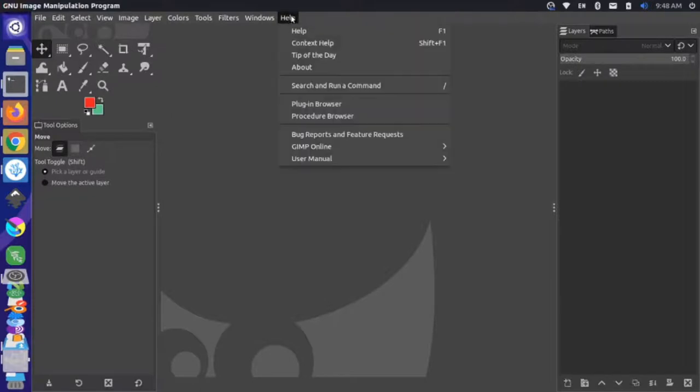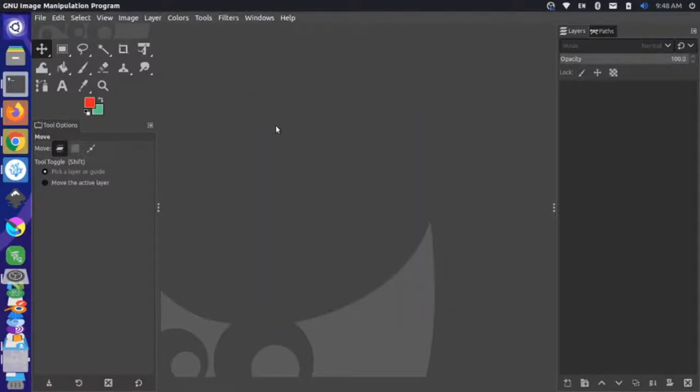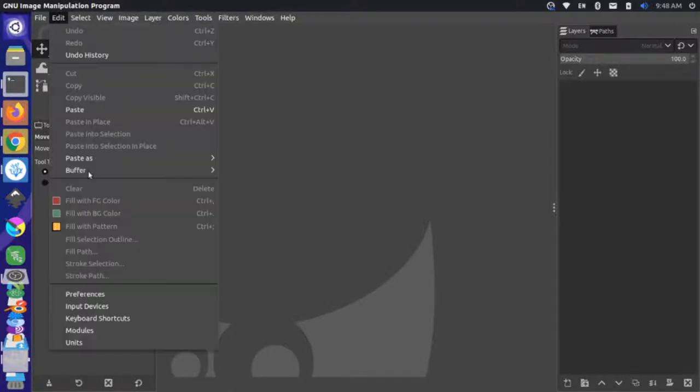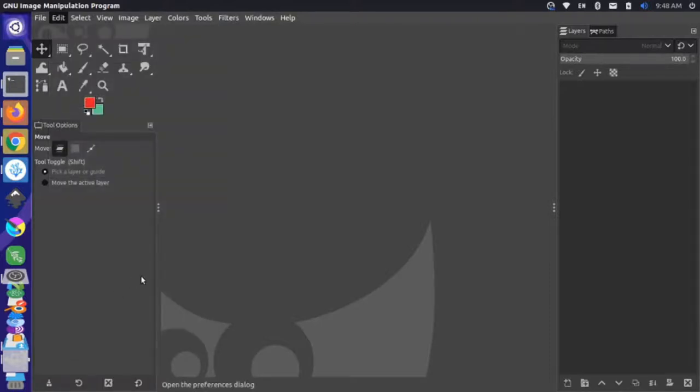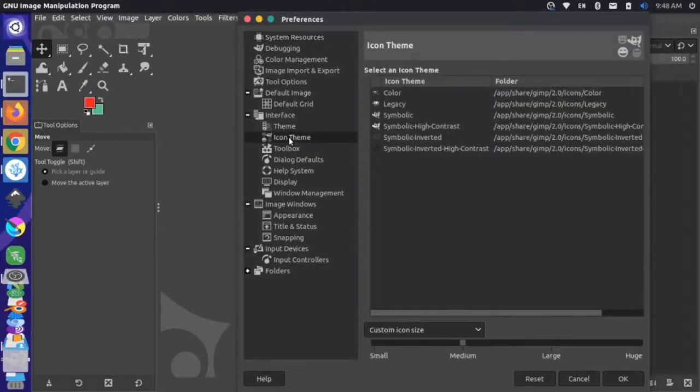If we go to help, we go to about, you'll see that we're now on 2.10.18. There's a couple things that I want to do right off the bat. So we're using these new icons here. So if I came up to my edit preferences and we go to the icon theme, we have a few new icons in the default icon theme settings here. That's great. But we lost our custom icons that we had created previously.